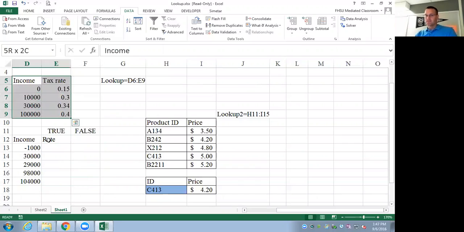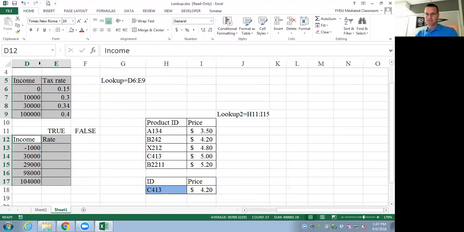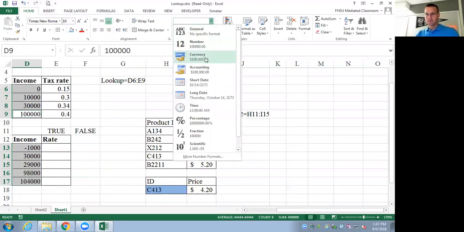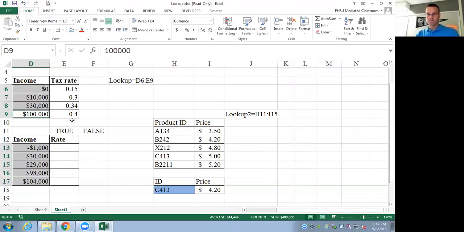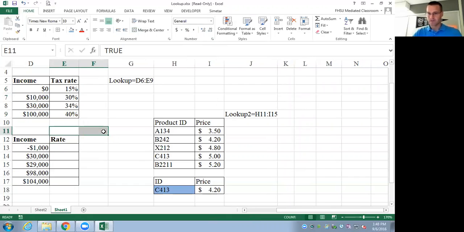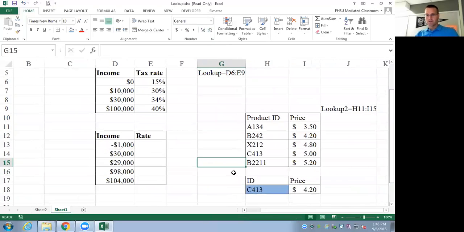Okay, and I'm going to just format this slightly. I just kind of like making it stand out a little bit. This is my own personal preference. These could actually be dollar amounts, so I'm going to give them currency with 0 decimals. And these could be percentages. And true, false, that doesn't need to be there. Okay, so I've got 2 tables like this.